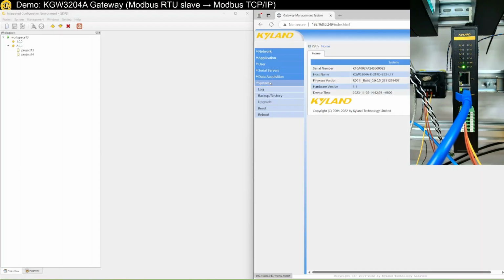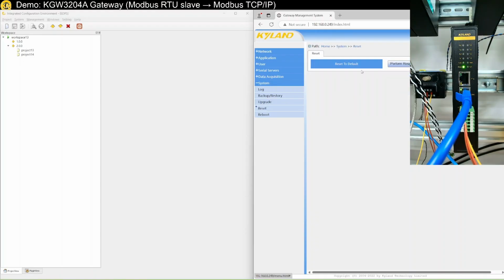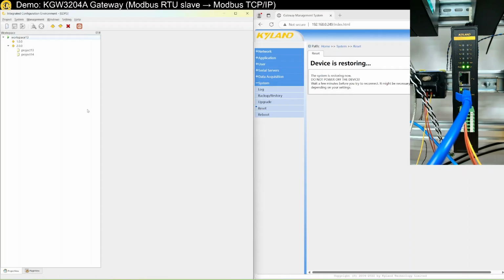If you're logging in for the first time and setting this up, I strongly recommend you do a factory reset back to default. It will take a while. So while it's doing the restoring, let's come to here.